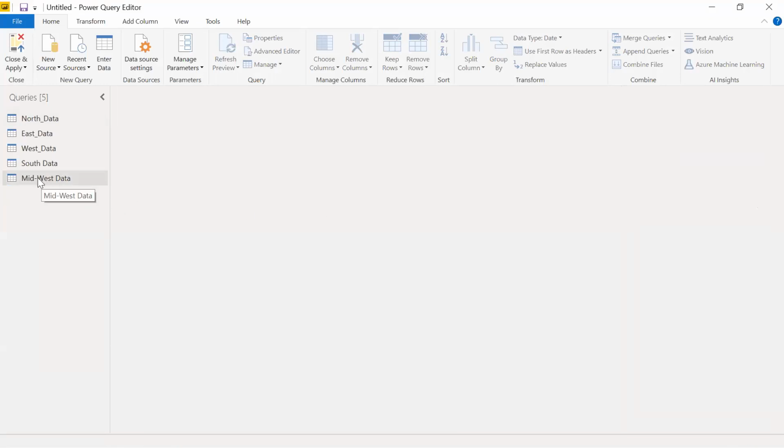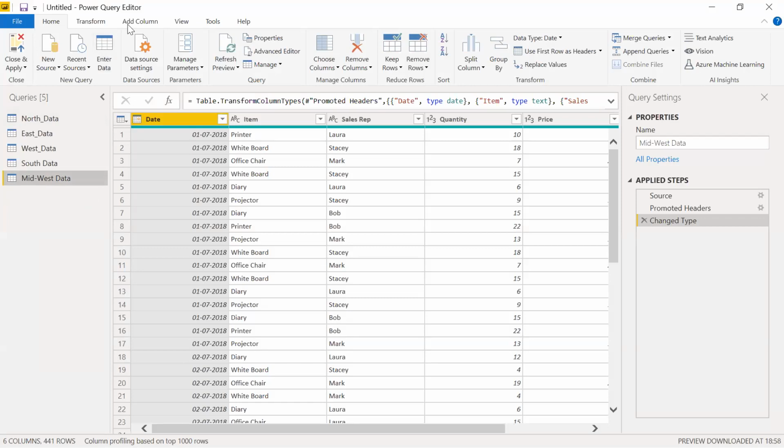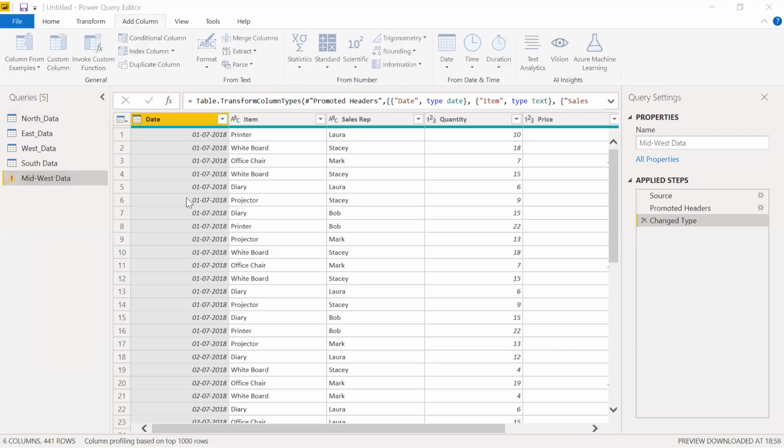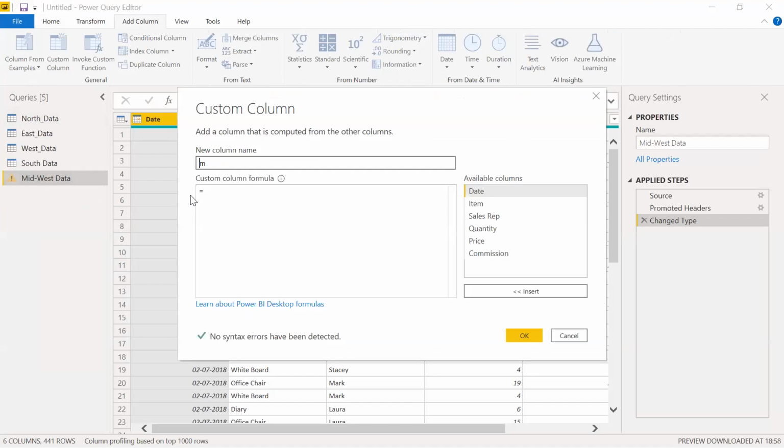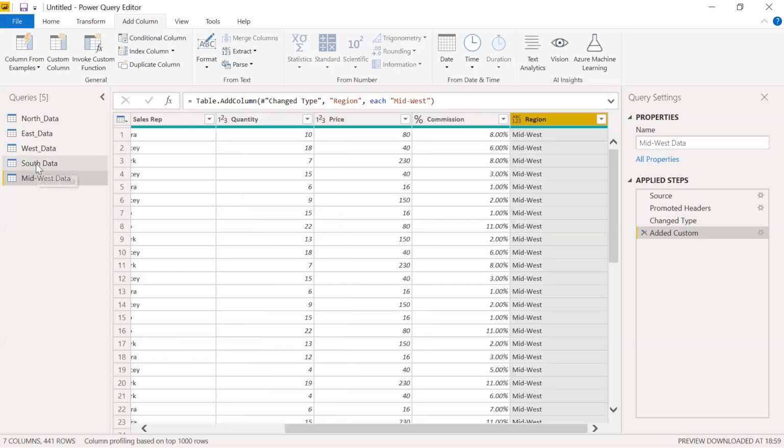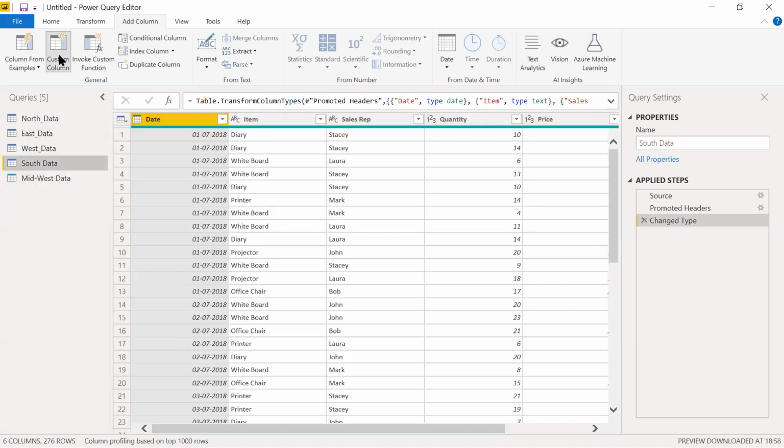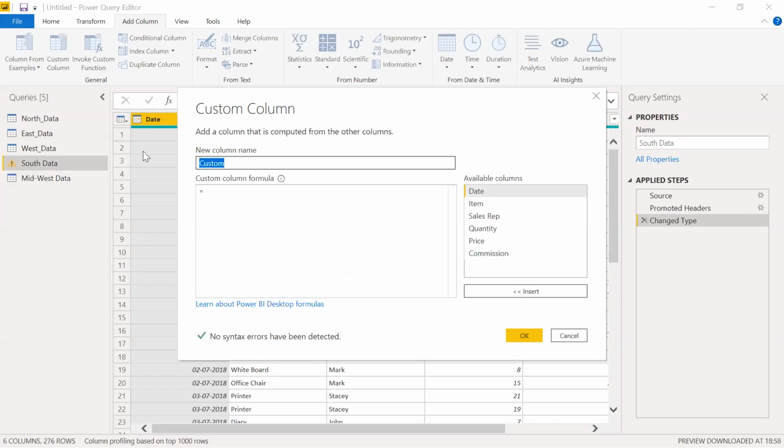So what I will do, I will go to the Midwest. I will go to Add column, a custom column. That is Region, and we'll get data from Midwest. So click on OK. Then we'll get the South data here. In South data, I create a custom column, and again I have a region. These two are not from the Excel file, these are text files. So they are different sources of data technically.